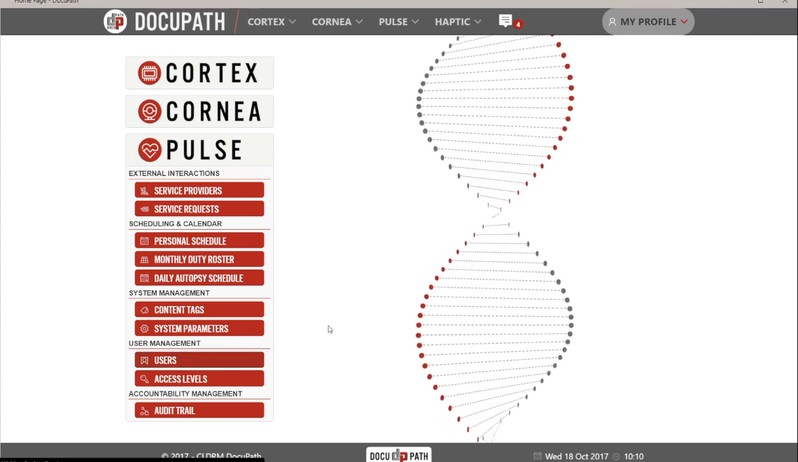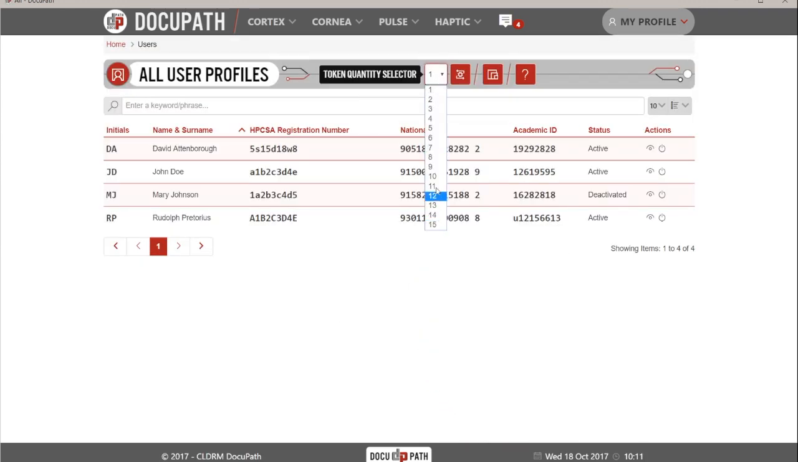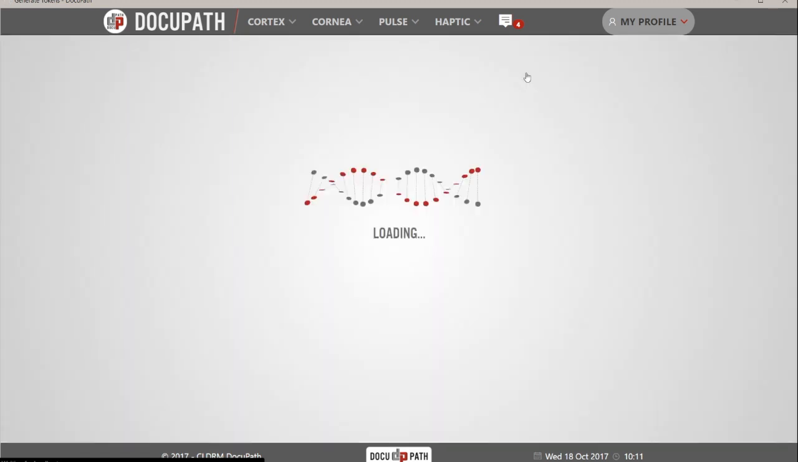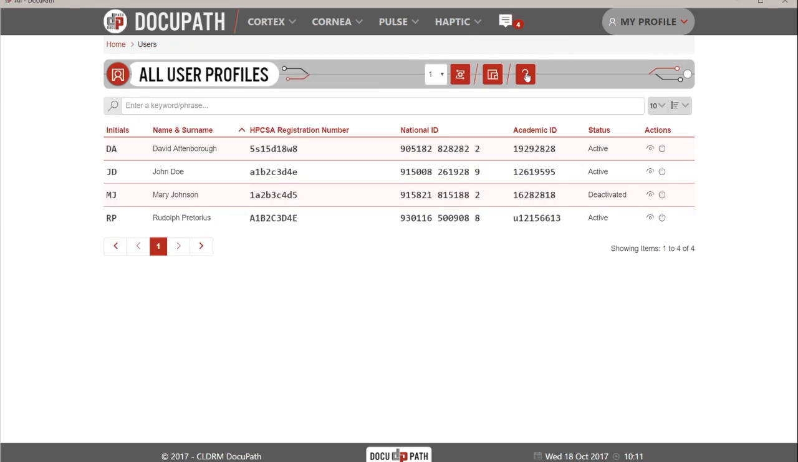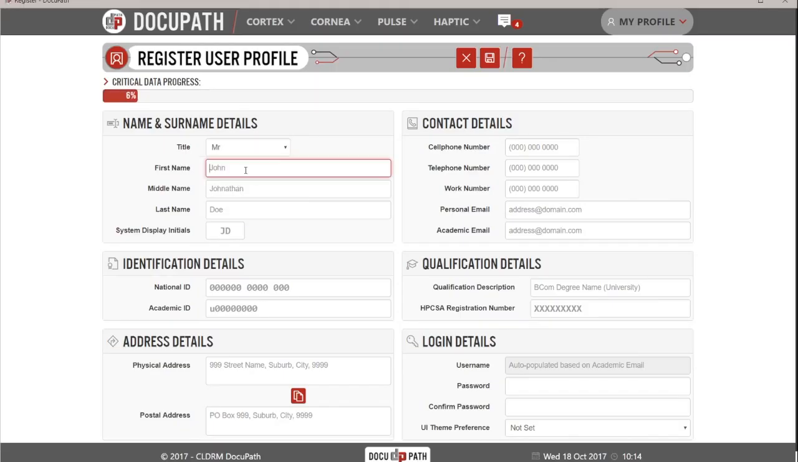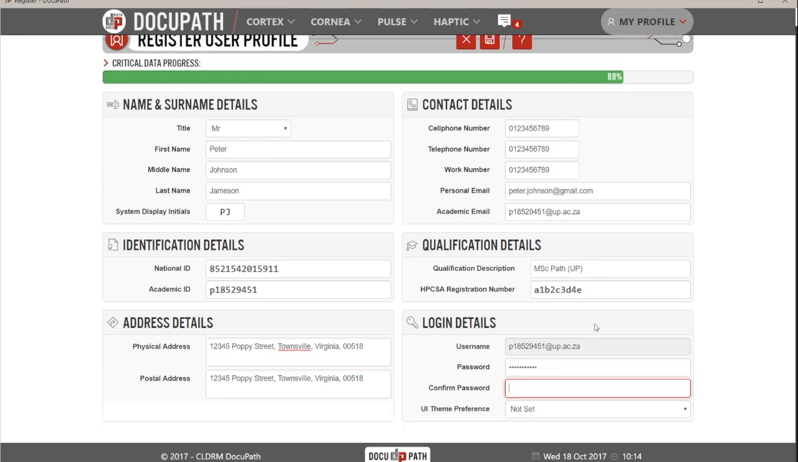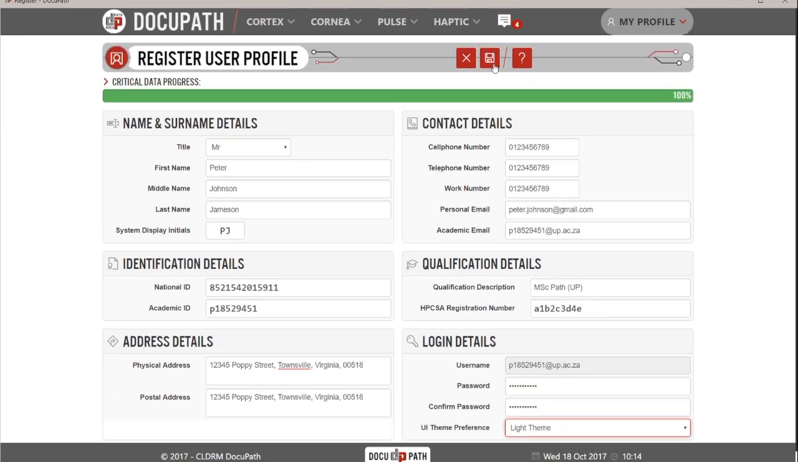To add a user, click Users from the main menu, select a desired number of tokens, and click Generate Tokens. Provide access level details and destinations, and click Generate Tokens. To start the registration process, the user clicks the link in their email. The user provides all of their relevant details and clicks Save and Exit when done. The user has now been added to the system.